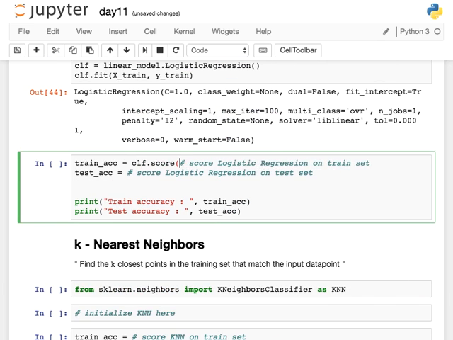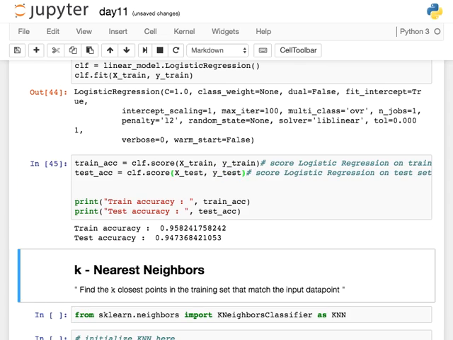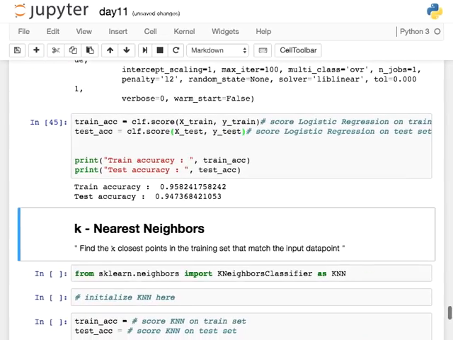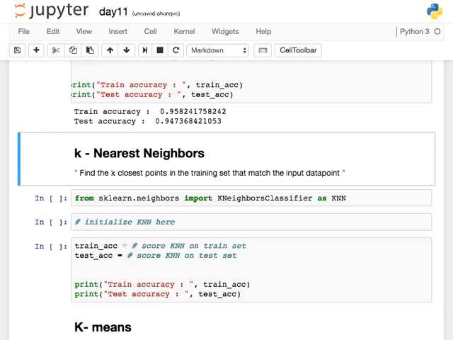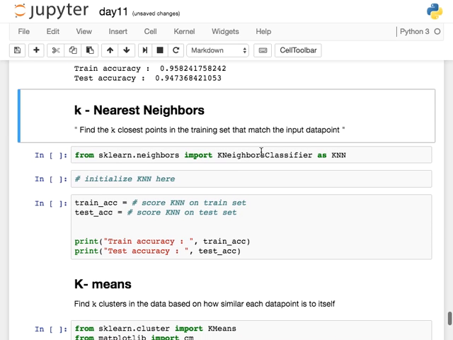Let's call our score, X test y. Oh, sorry. This first one's going to be for our training accuracy. Cool. And as you can see, the training accuracy and test accuracy are as expected. Training accuracy is higher, testing accuracy is a little lower.